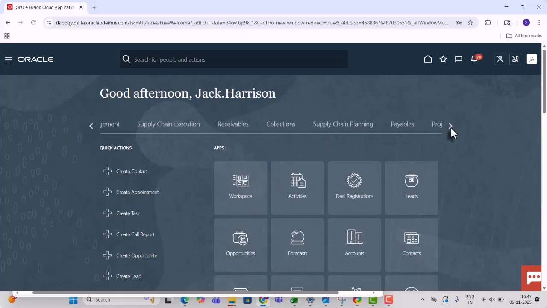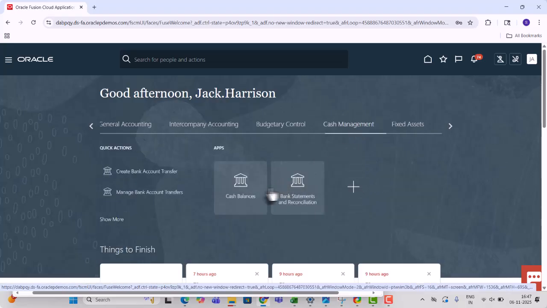Let us navigate to the Cash Management application. Click on Cash Balances.